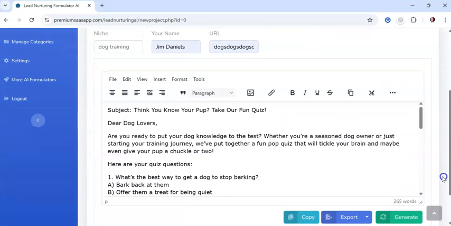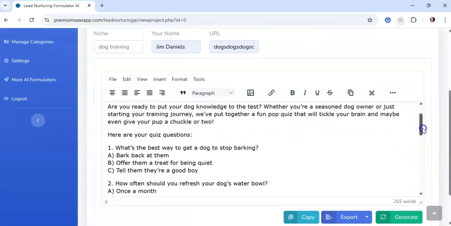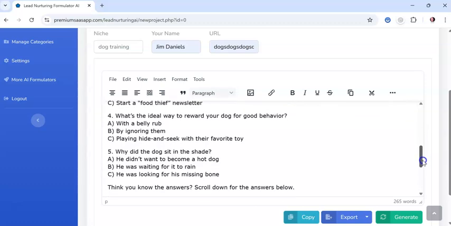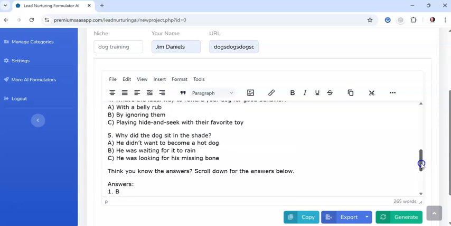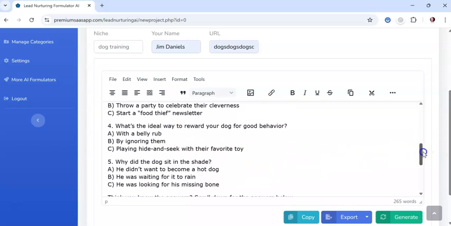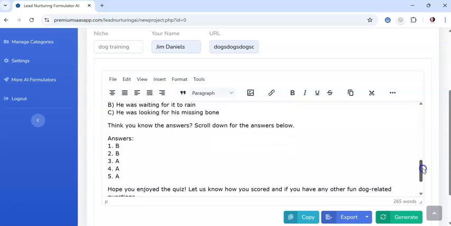And here it is. And this one, multiple choice, which some people find easier. I know I do. It lets me guess once in a while. All right, some good stuff there. What's the ideal way to reward your dog for good behavior? A belly rub, ignoring them, or play hide and seek with their favorite toy? I bet that would be A. Yes, it is. Oh, pretty good.